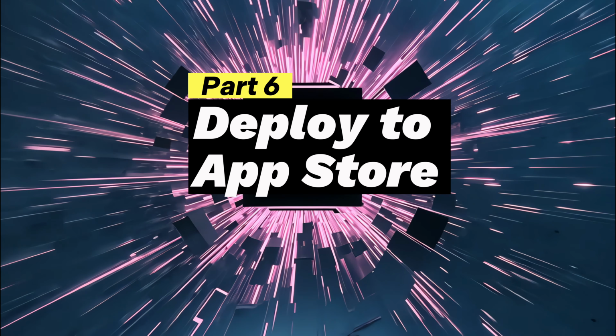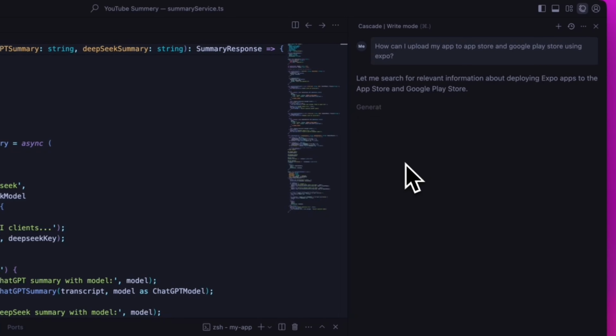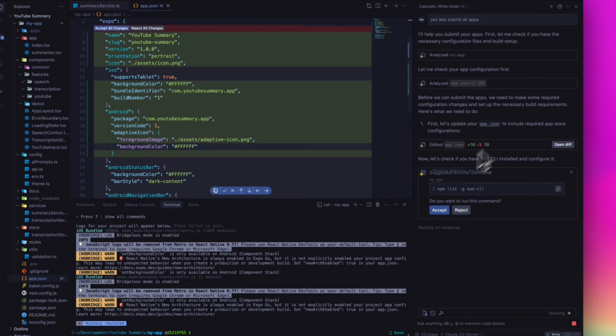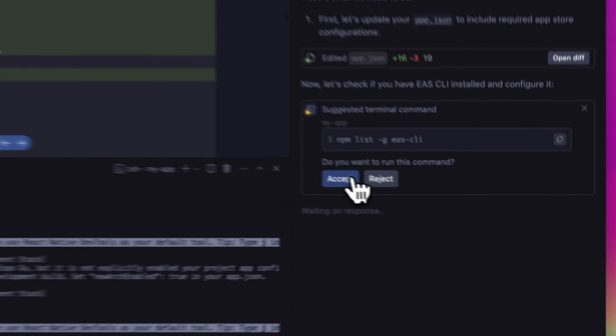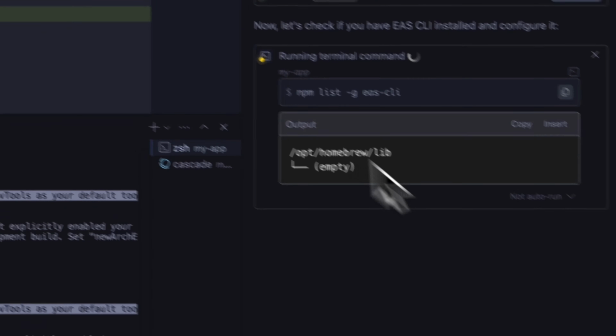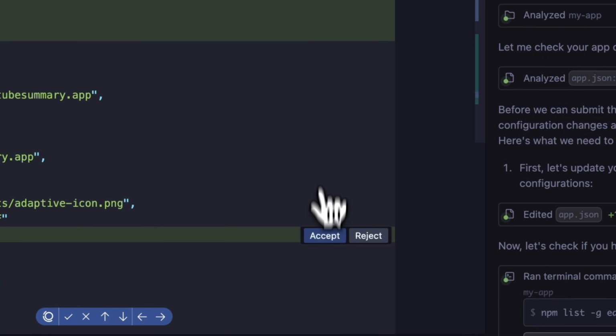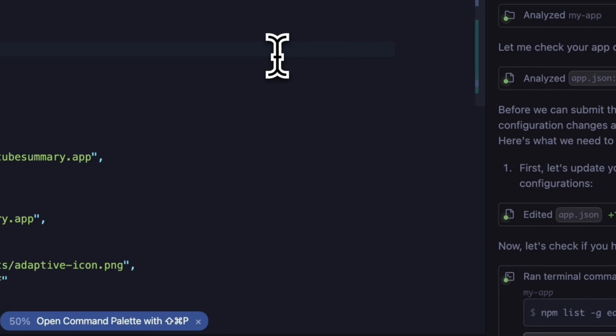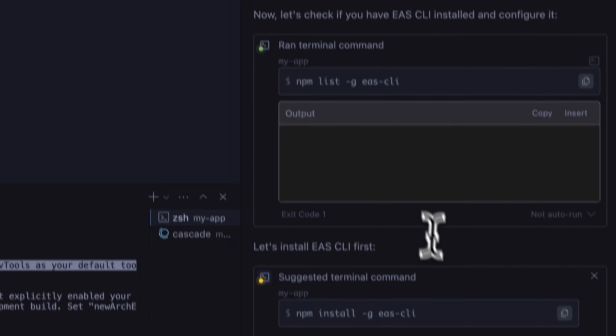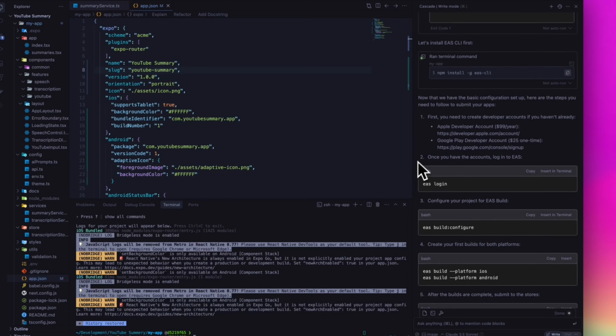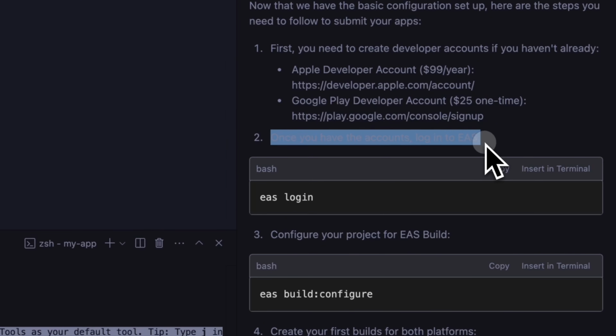For the next part, we need to deploy it. For deployment, you have to have paid accounts, such as an Apple Developer or Google Developer account. It will cost you $100 per year for Apple and $25 per year for Google. I'll just ask Windsurf to integrate these Expo features for this and run the following commands.